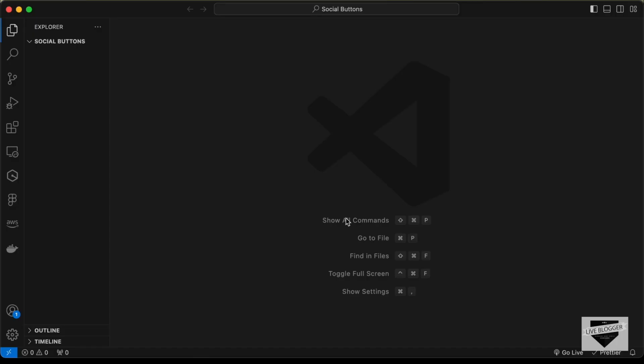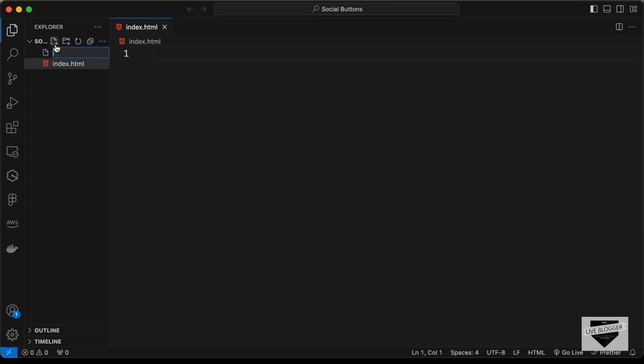Right here I have created this folder called social buttons and I just opened it with VS Code. Now let's create the necessary file. So let's click on new file. Let's create a new file called index.html and let's create another file called style.css. And let's start with the index.html file.